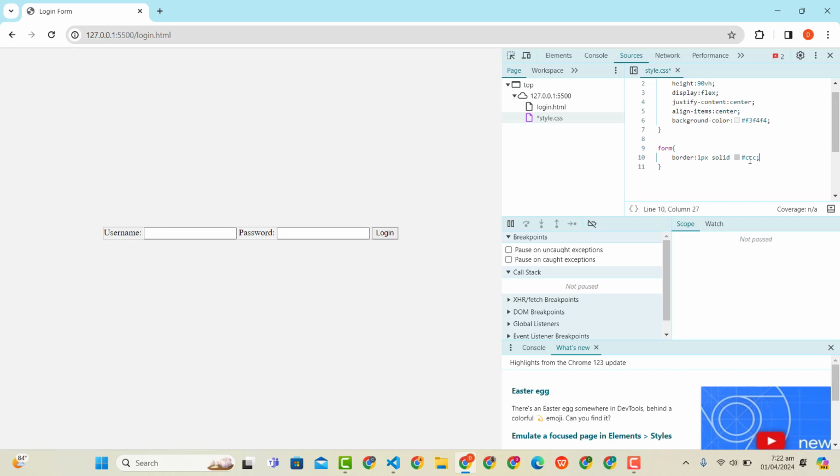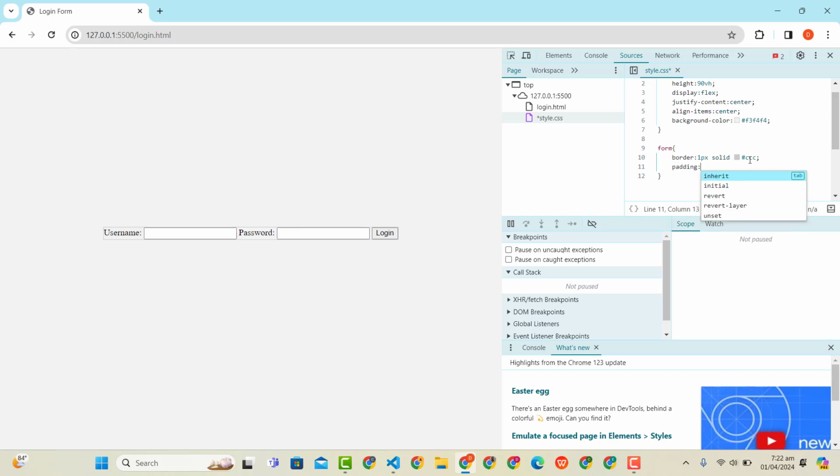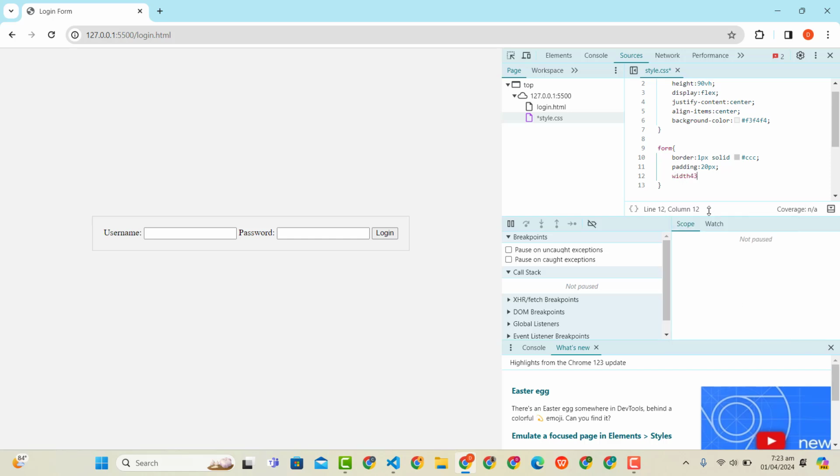And also I want us to set a padding to it. So a padding around it. So padding of 20px all round, which is this one. Then box shadow. Let's give it a box shadow. But before that, I want us to give it a width. So the width over here will be 430px.